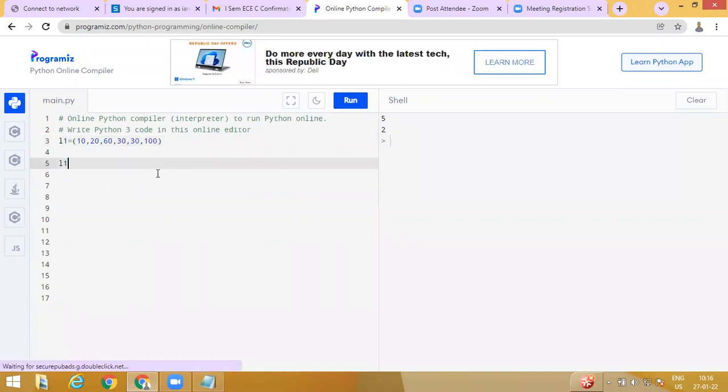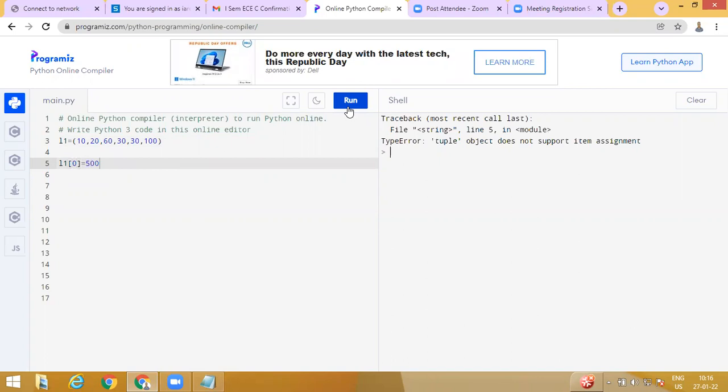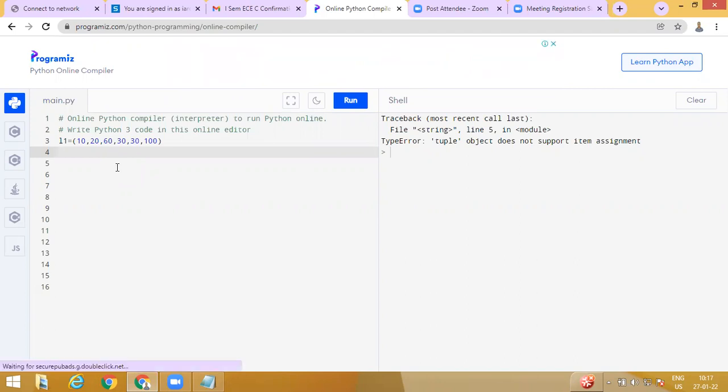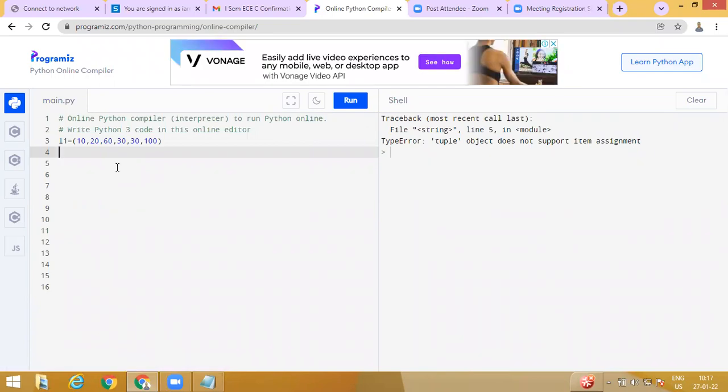Yes, L1, when trying to assign some elements, we find that we get the error. How to solve this? To add any elements, if you want to perform any operation on the tuple, first we have to convert it into a list. Then we can perform any operation on the list. Then we can again convert it into a tuple.